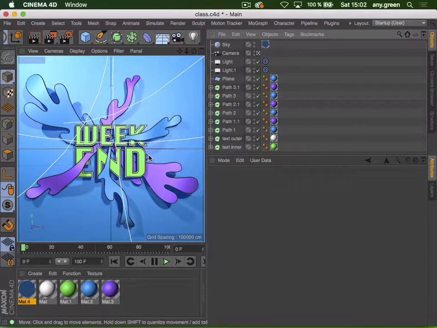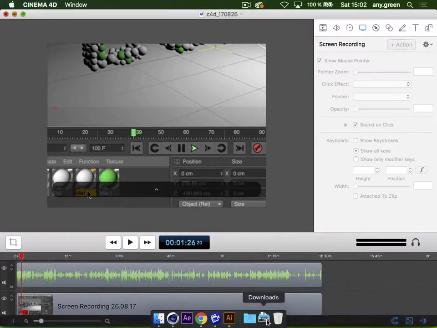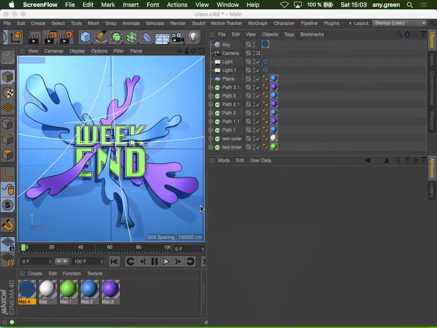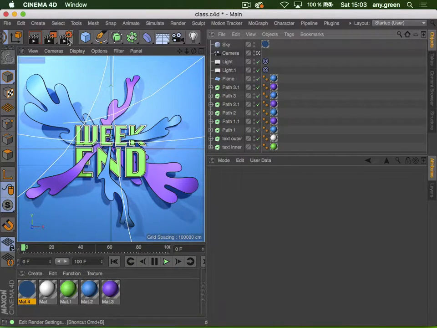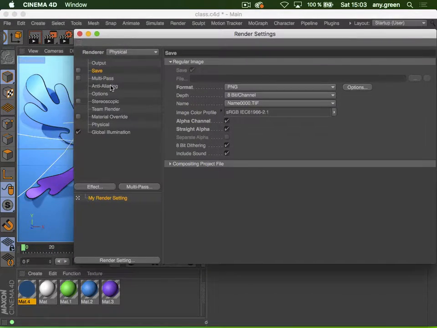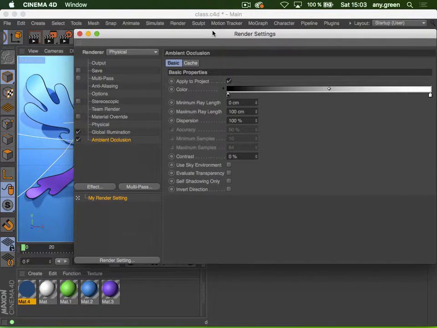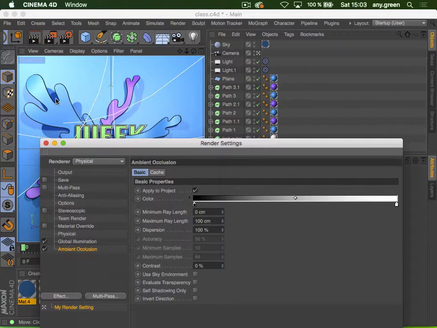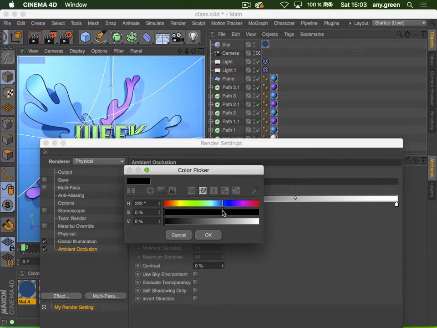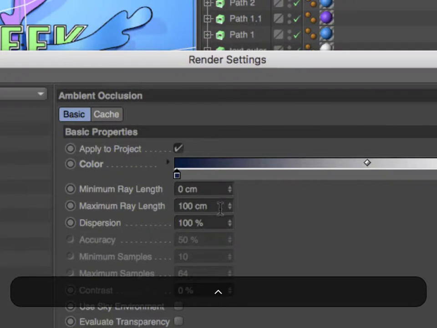Next, I feel like it looks a little bit too flattish. So what I will do is, I will go to my render settings and I will add ambient occlusion. Here, of course, I also want this sort of blue color as the darkest place. So here I'll choose kind of the same bluish color again. Also like 20% or so, 20-30%. And I will increase the maximum ray length to around 400.